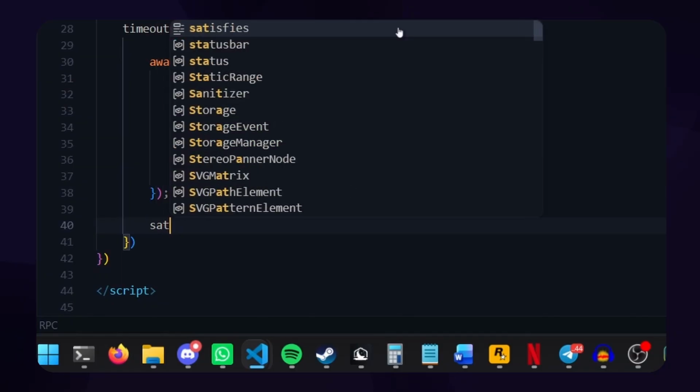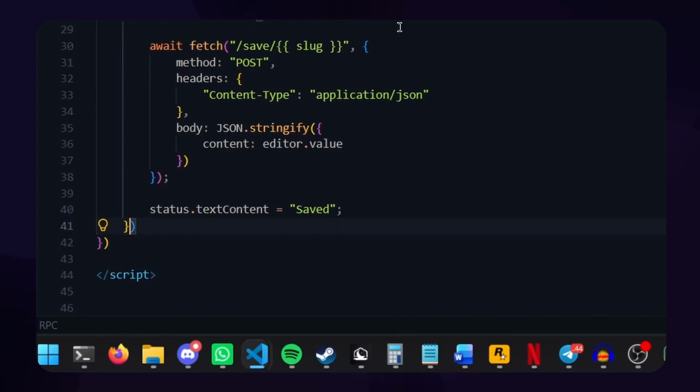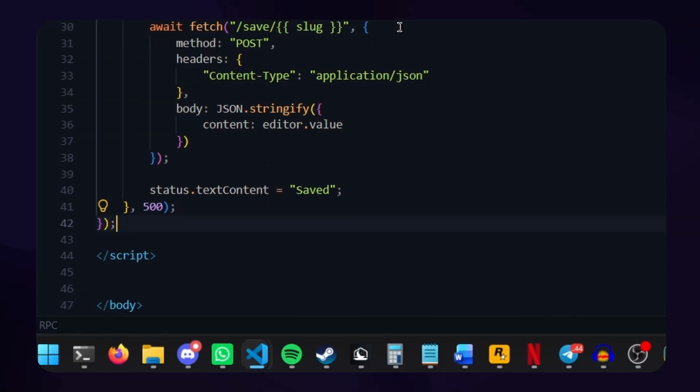Now I can do status. I can update the status again to saved, because while it will be saving, it will say saving, and if it's done, it will say saved. If not, then I'll just return an internal server error. So this is basically how it's gonna work, and let me put another semicolon.